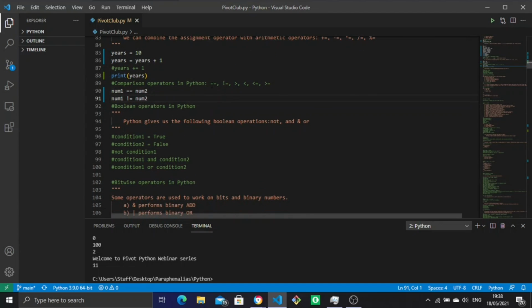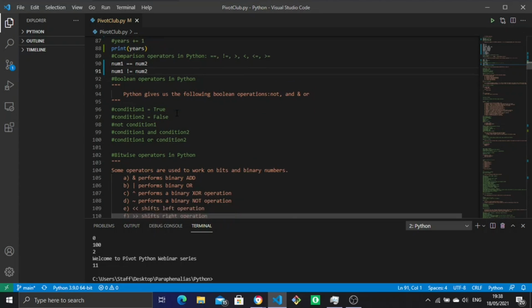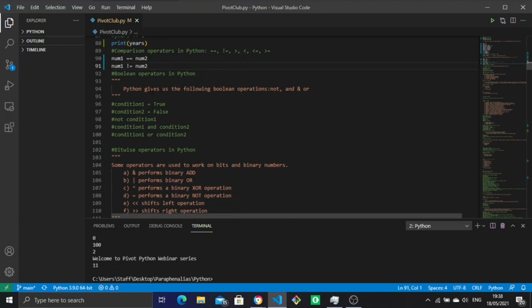You just have to test for equality, or whether it's not equal, whether it's greater than or equal to. I know a number of you are familiar with this. Yeah, so the Boolean operators in Python. So also Python gives us the following Boolean operations: not, and, or. Also, in this case, you have a condition. Maybe you want to check if a certain condition is true, execute something. So you're going to use Boolean, because you see the value, it's either 0 or 1. Like it's based on those parameters. It's either true or false.